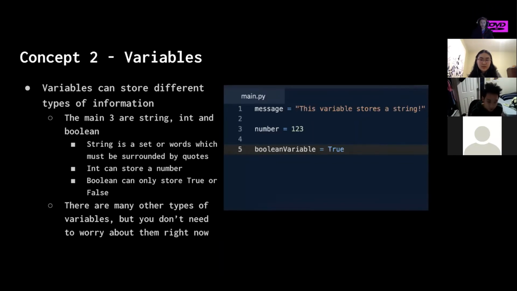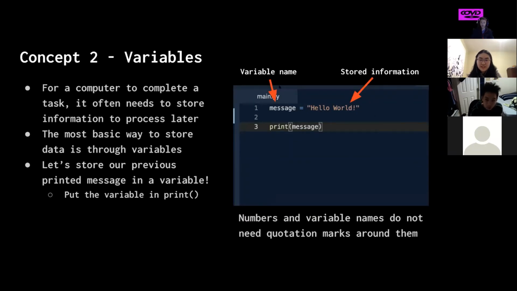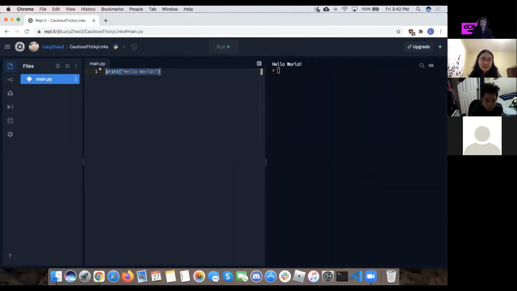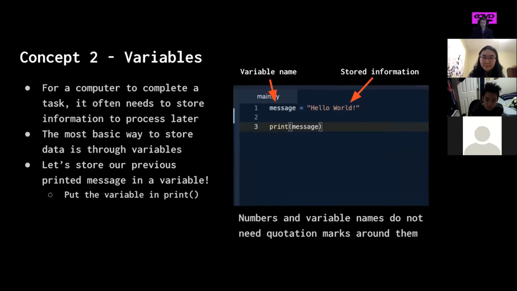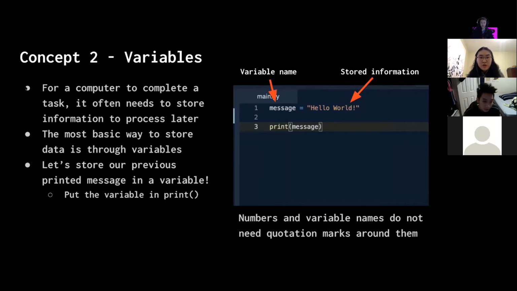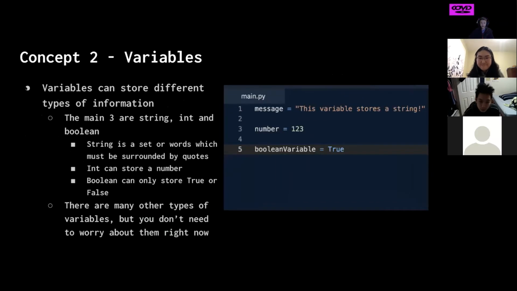So why don't you spend a minute recreating this code actually? And maybe I could show it through this. Just copy paste it. And hello world. So for a computer to complete, that's the wrong slide.